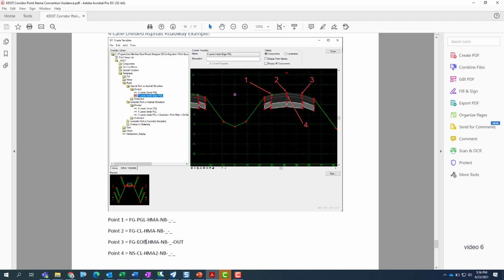Point number 3, finished grade. This one's on the edge of pavement on the outside. Note that we could have called point number 1 edge of pavement as well for a major feature identifier. That would actually be correct, but the PGL designation would be a more important designation. It's going to take a higher priority over edge of pavement, and so that's why we chose PGL over EOP for point number 1.